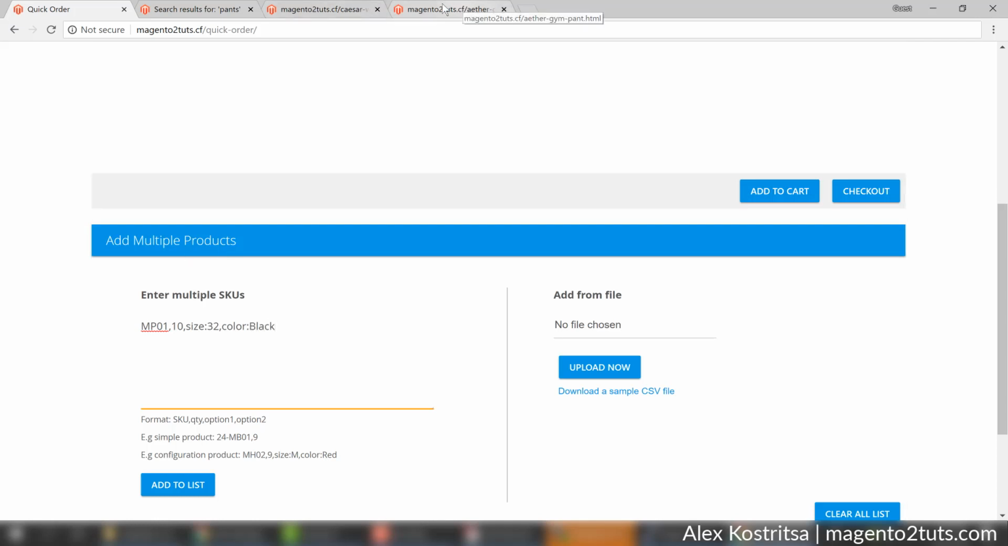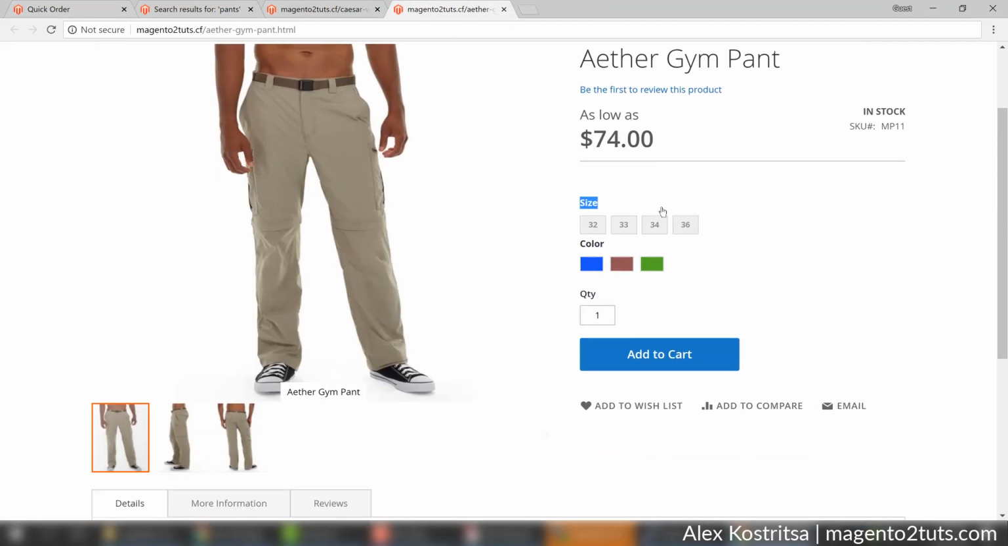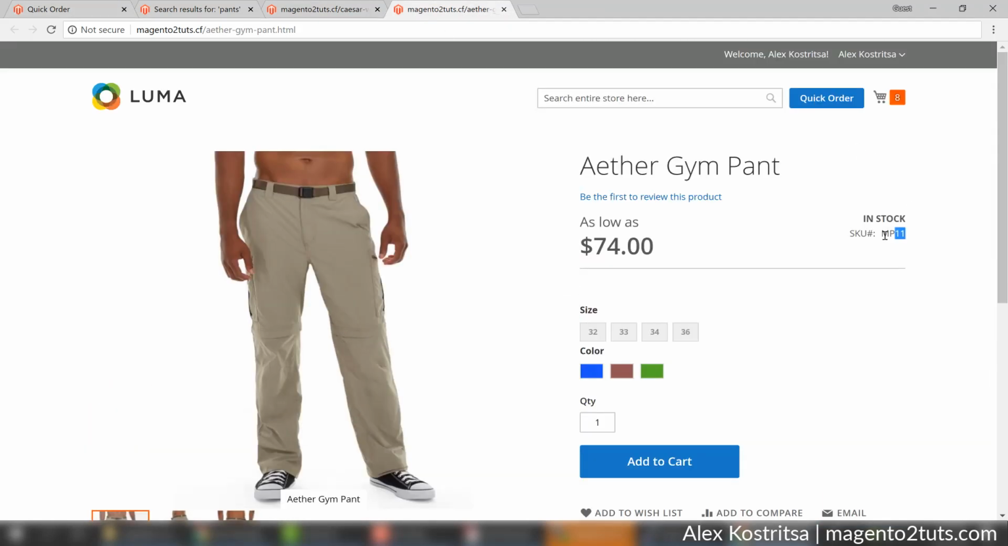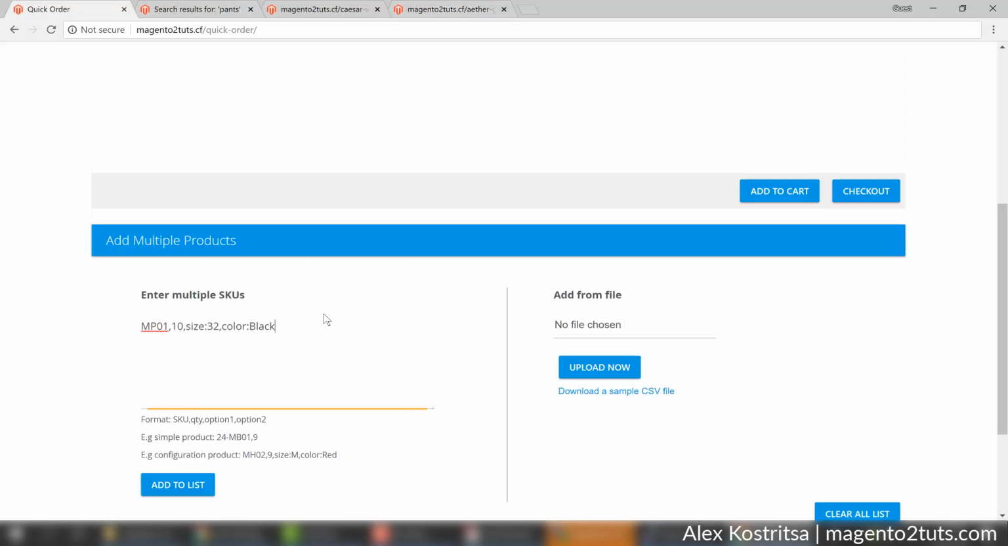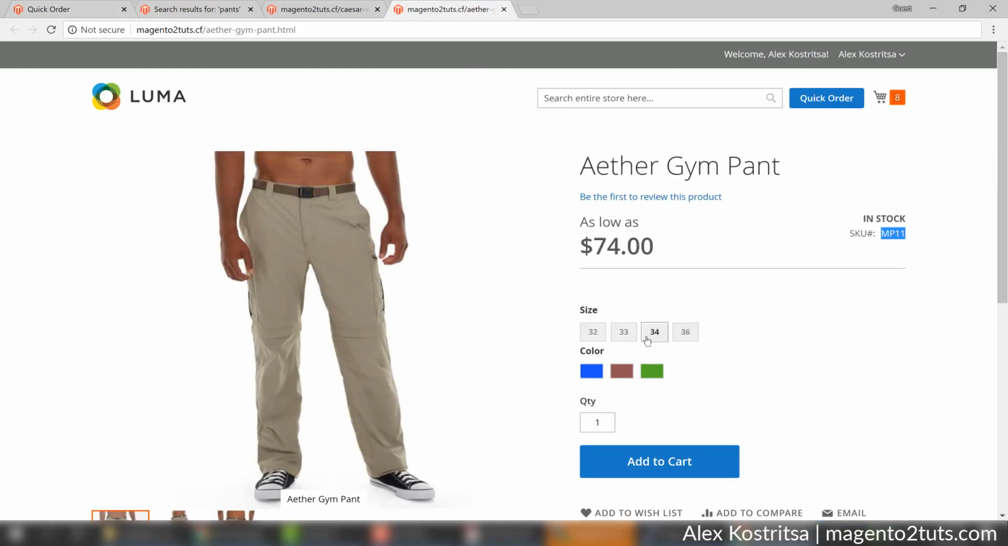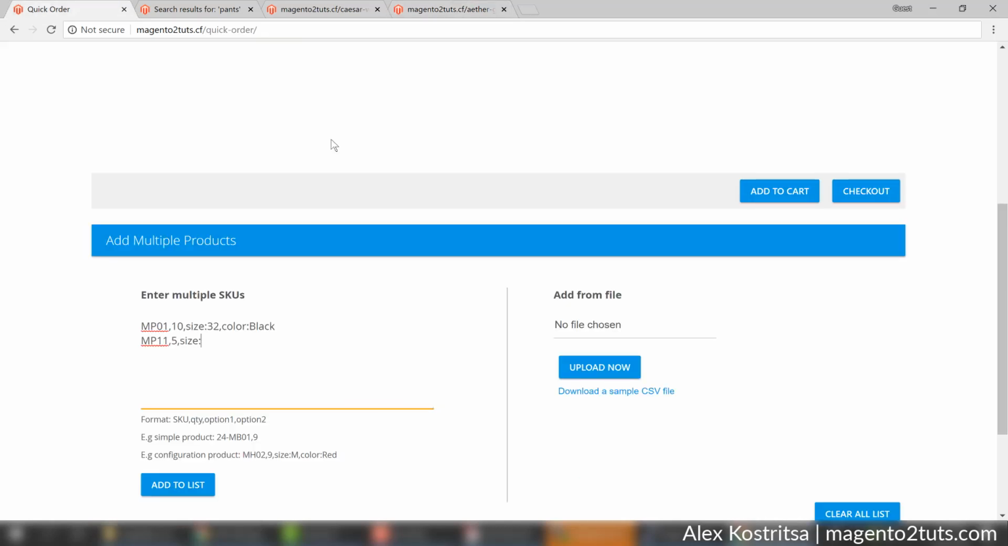And let's return back and let's do the same for this model. So SKU, then quantity, let's say we would like 5 here, then size, let's say we want 34 here, 34, and let's then color.